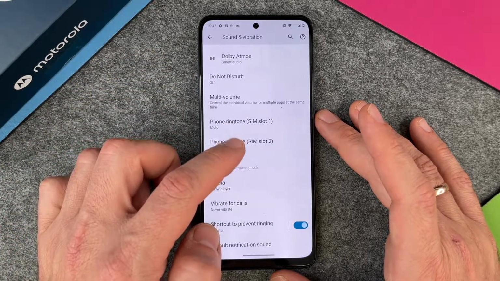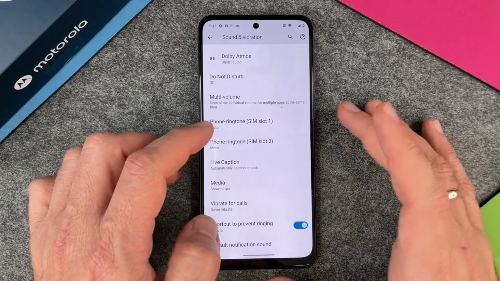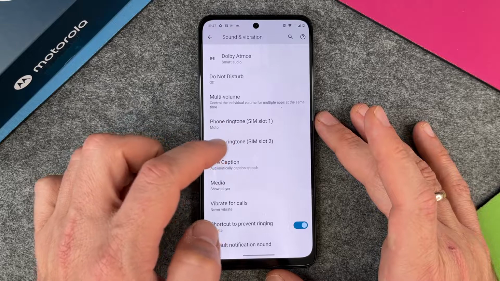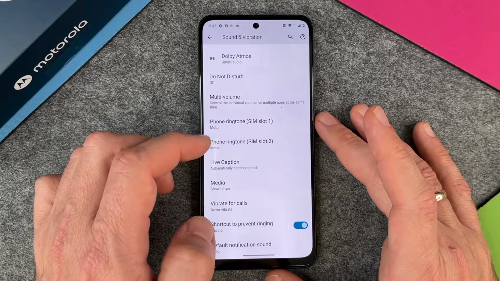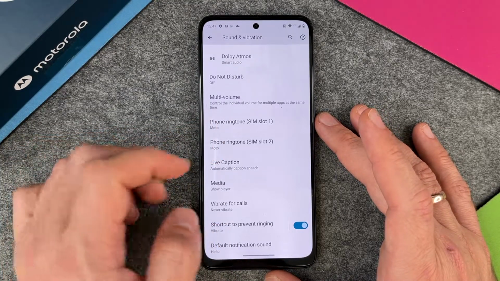So if you have two SIMs inside, then you can choose a different ringtone. So that's pretty cool. You can change here the ringtone and here another one. And then the next time somebody's calling you, you can hear directly if it's something perhaps for private or business. Okay, so that's pretty cool.